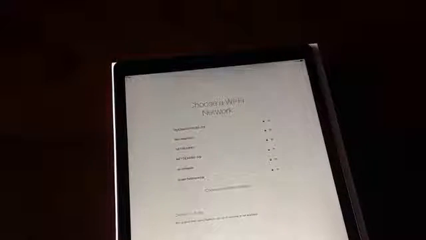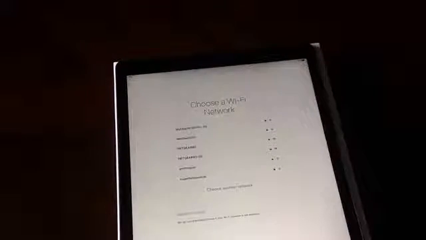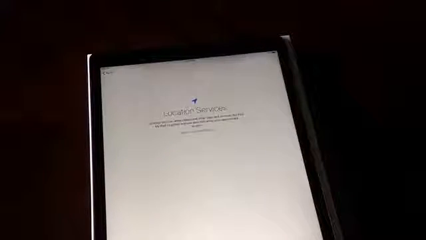Select mine, and I'm going to go ahead and add my password. So there we have it. I got the password typed in. Hit join. It's moving on. It says it may take a few seconds.